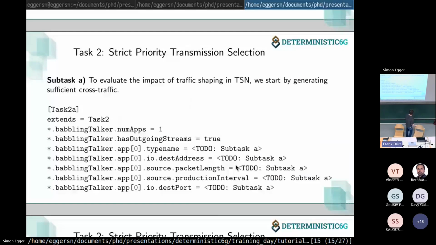And here we also provide you some to-dos, so you don't have to provide the whole configuration yourself, but can again fill out basically only the values as for task 1. So you would have to specify the type name, which would also be like the UDP source app again, the destination address as before as the listener. And now you can ramp up the production interval to produce a massive amount of packets.